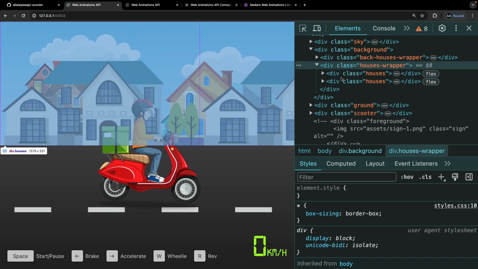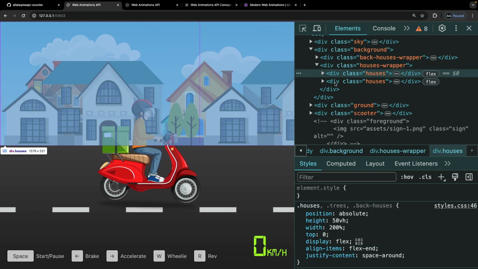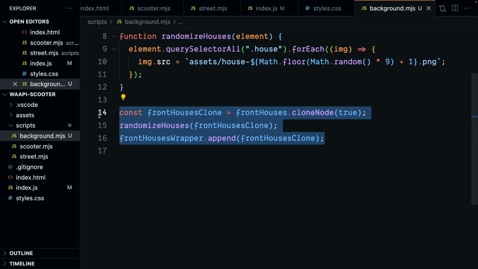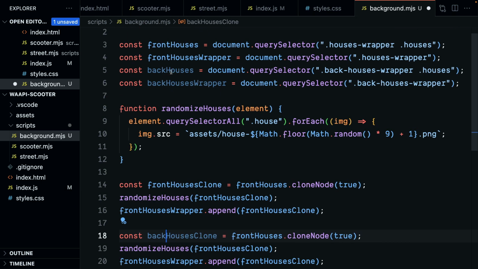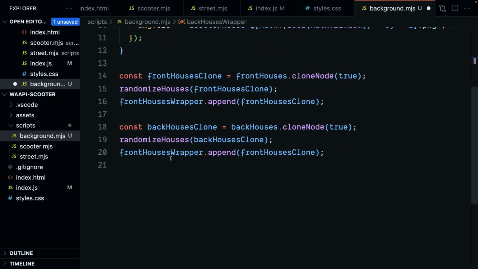If we save this, we are going to have two houses. Of course, currently they are on top of each other. However, we're going to animate this one from 0 and this one from 200 VW. We're going to do exactly the same thing for the back houses as well. So let's do it. I'm going to duplicate this, change this to back houses clone and clone the back houses. Then randomize the back houses clone, and then we have our back houses wrapper. Let's append to it our back houses clone.